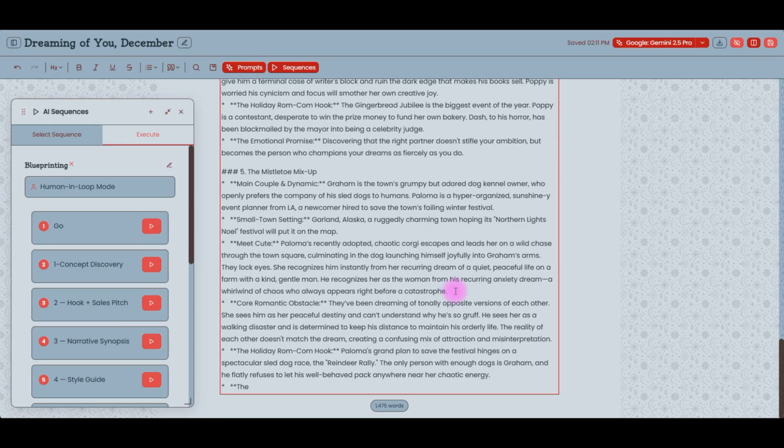I am in love with that. I used to have a corgi, so that might be why. And I love the idea that both of them are having the recurring dream, but that one is an anxiety nightmare. Borderline. I think that's fun. Okay, we are going with Mistletoe Mix-Up.